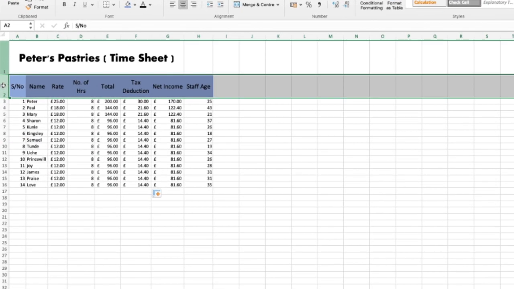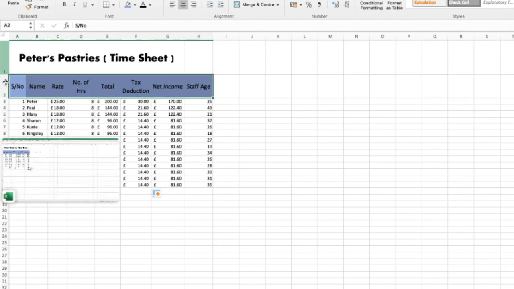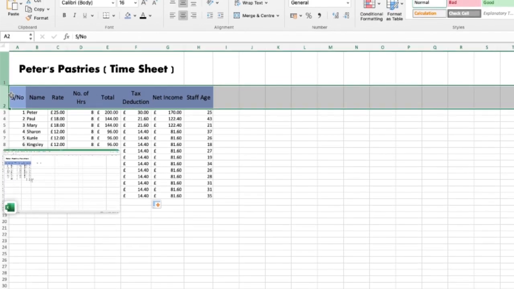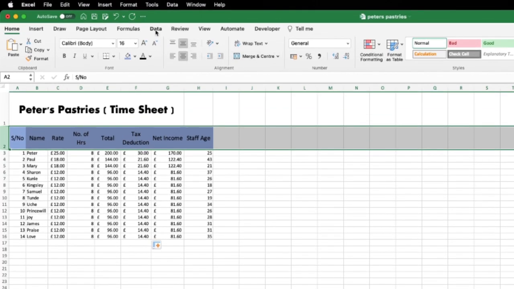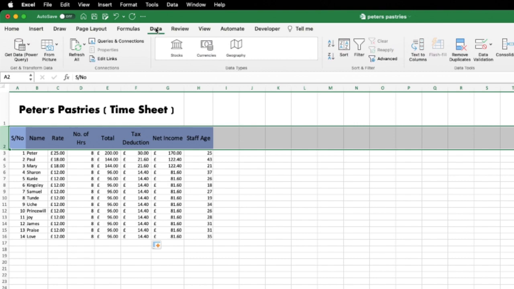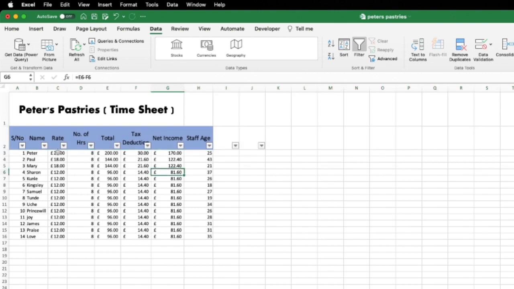Just click on the row. This is the row we want to use to sort our data. Click on that row and I'll go to the Data tab. I can click on Filter, and immediately you see it's ready to begin to filter.